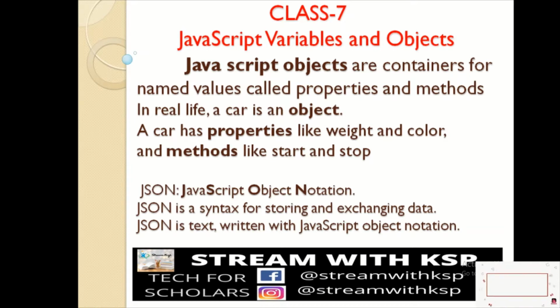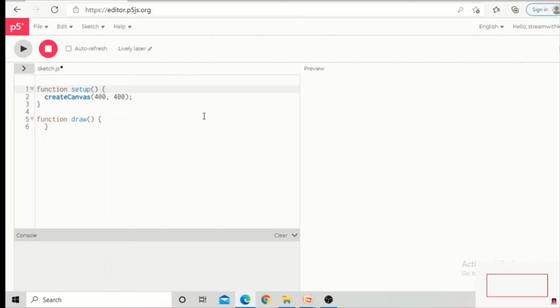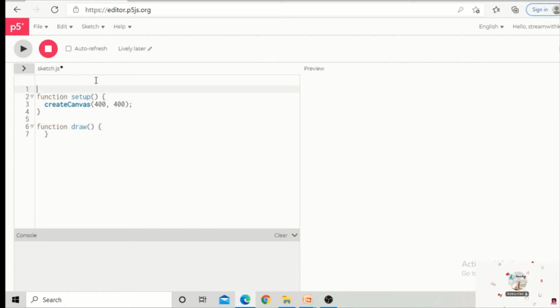Objects can also be written in the form of JavaScript Object Notation. JavaScript Object Notation, or JSON, is a syntax for storing and exchanging data in JavaScript. JSON is text written with JavaScript object notation. Let's get started with the P5 editor. Let us start with class 7, JavaScript variables and objects.